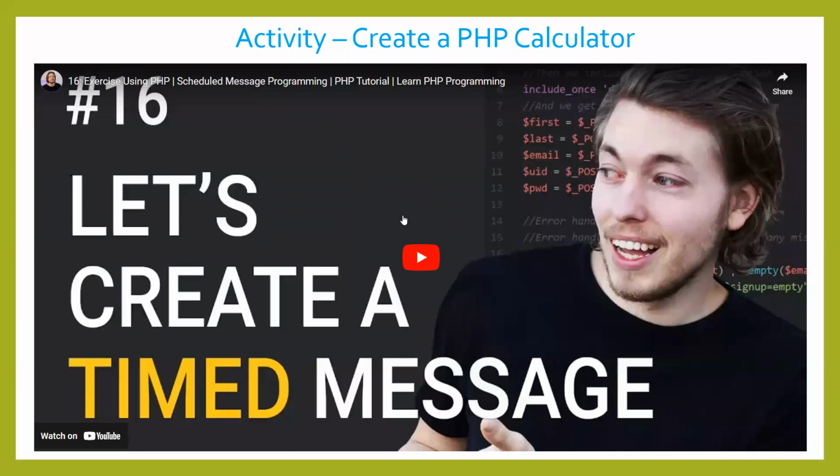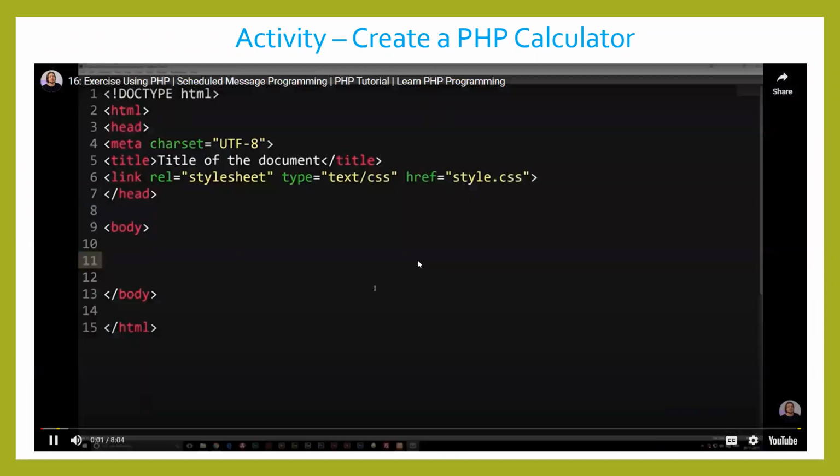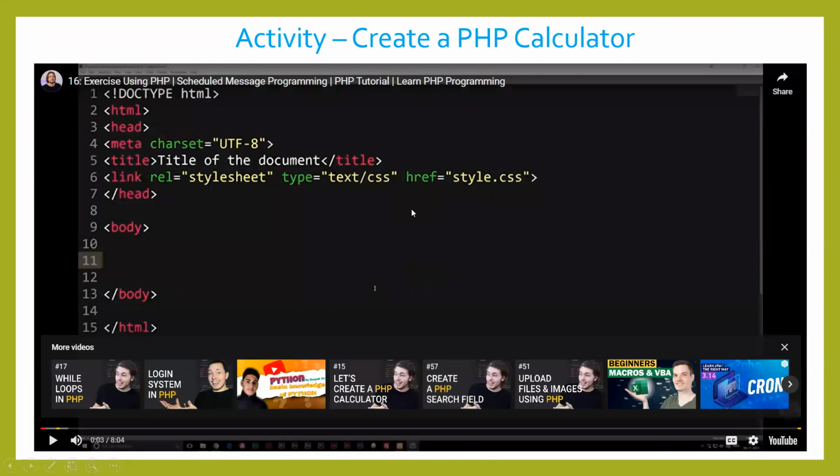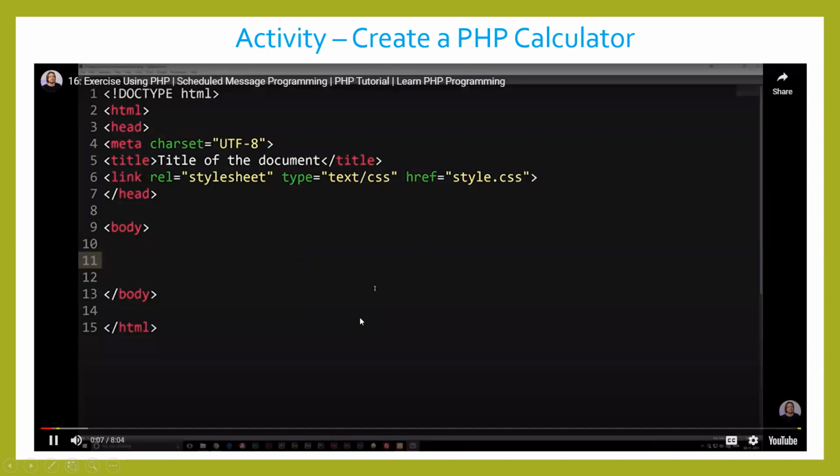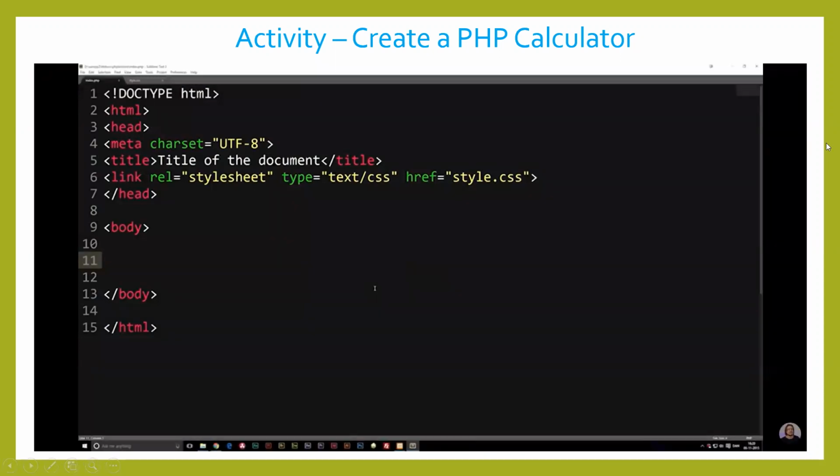Okay, so another example. Today we're going to do another exercise using PHP code. And I thought for this episode, we would try to build some text inside the browser, which tells us what day of the week it is, and if it's a workday or weekend.